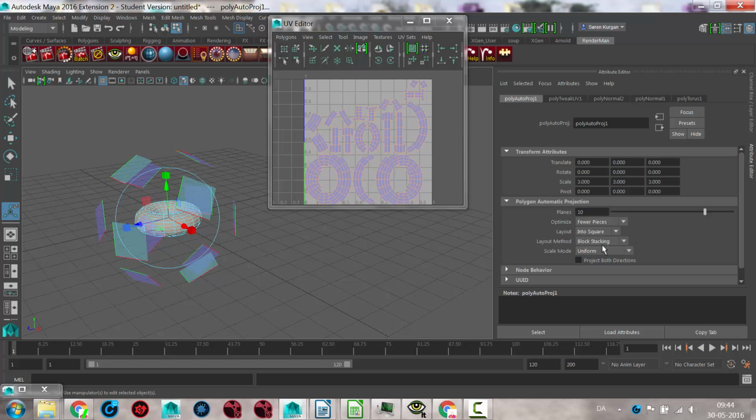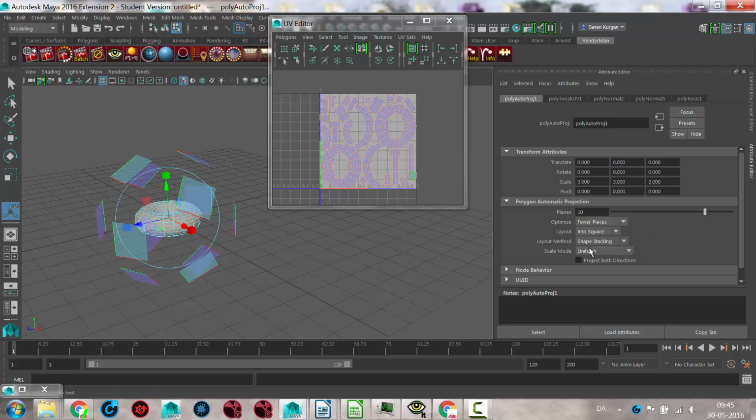And then we have layout and blocking, stacking, shape stacking. Shape stacking, at least in theory, should give you better usage of your UV space, because it will try to fit funny shapes into each other. You can see they actually fit quite tightly, whereas if you use block stacking, it will see each of these as a square and just stack them. Scaling, typically we want uniform. If we go stretch, it'll just try to move it into full, but then you'll get different dimensions on your UV's resolution. And then there's projection in both directions.